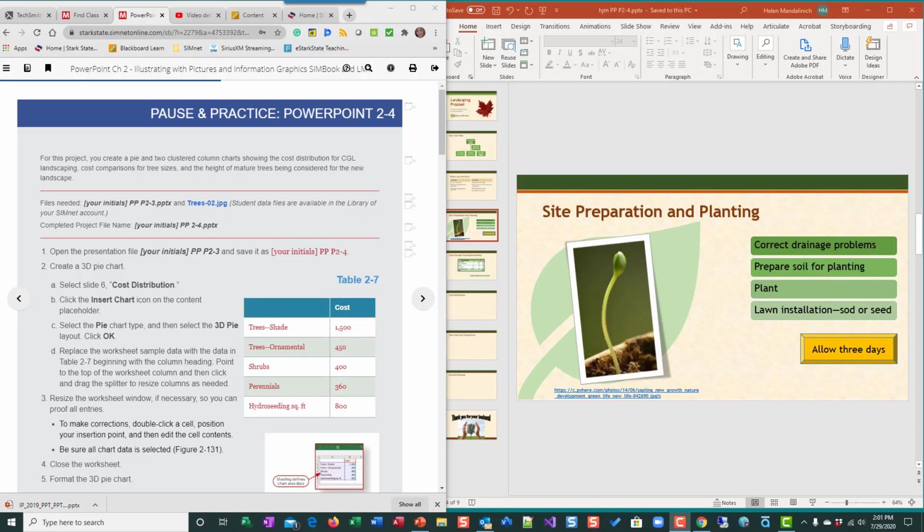This is the help video for PowerPoint Chapter 2, Pause and Practice number 4. On the left I have the instruction file from my SimNet SimBook. On the right I have the file that we're working on as it exists at the end of 2.3.